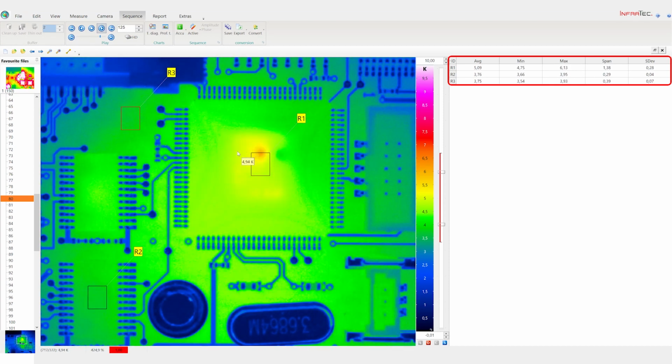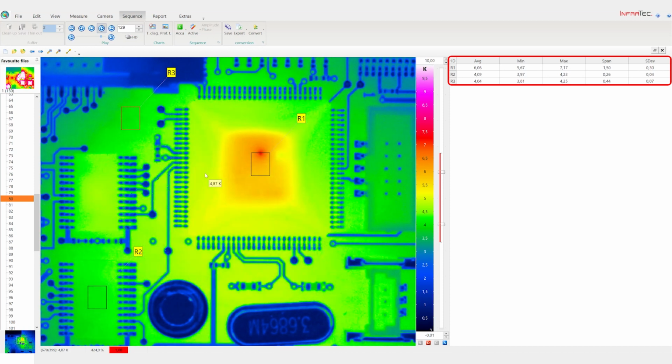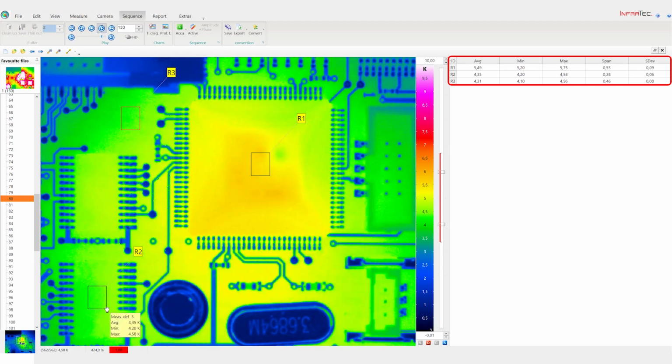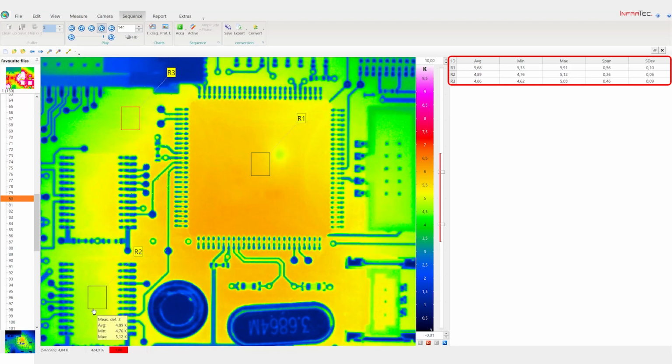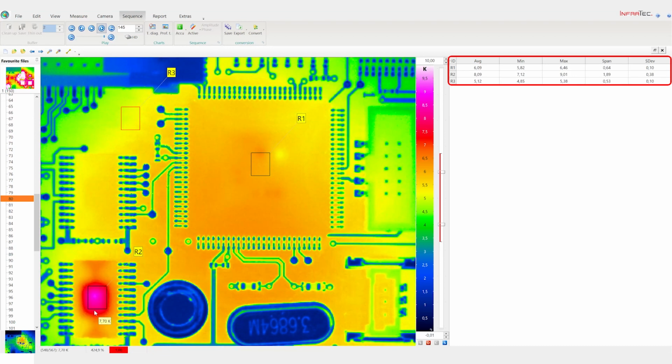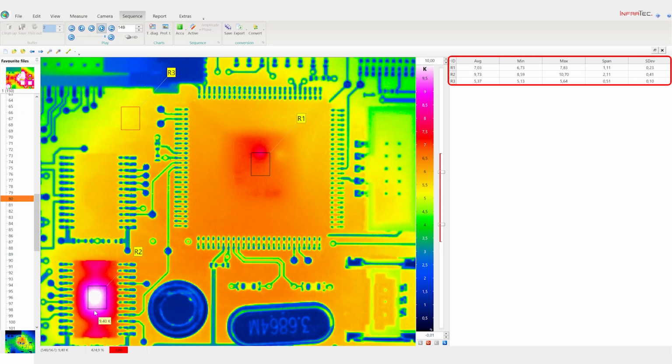And additionally, another processor will start its action rather late in the sequence, which is down here, and will change its activity, showing a rather hot spot at the very end of the sequence.